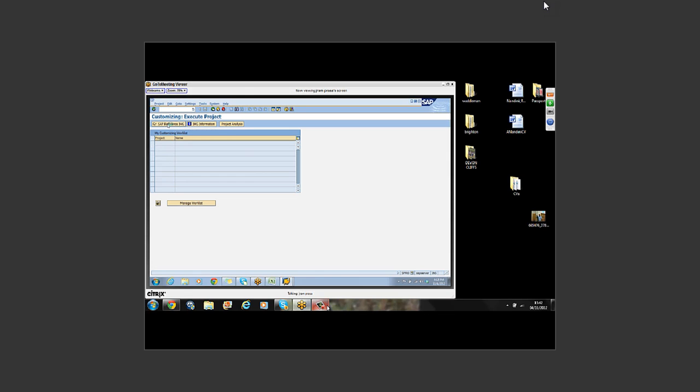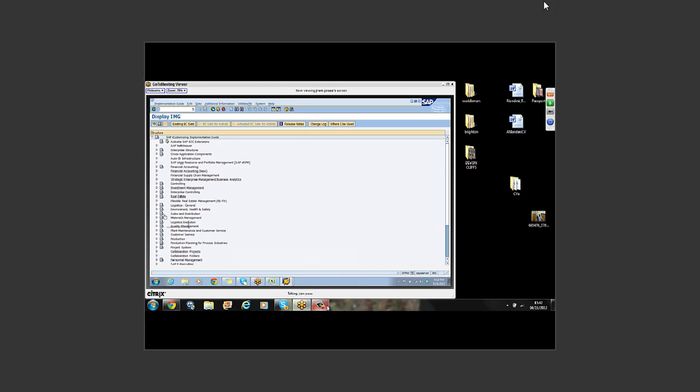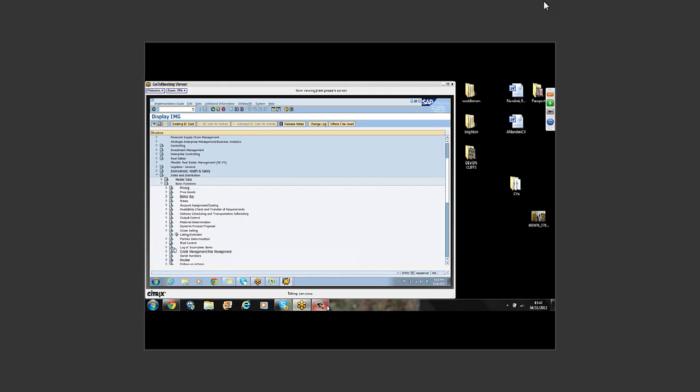It's a good reference. Getting to your sales and distribution part. Here, getting to your basic functions. In your basic functions, you can see log of incompletion.